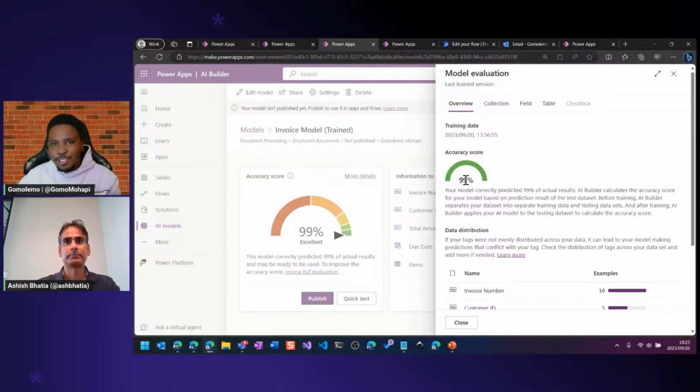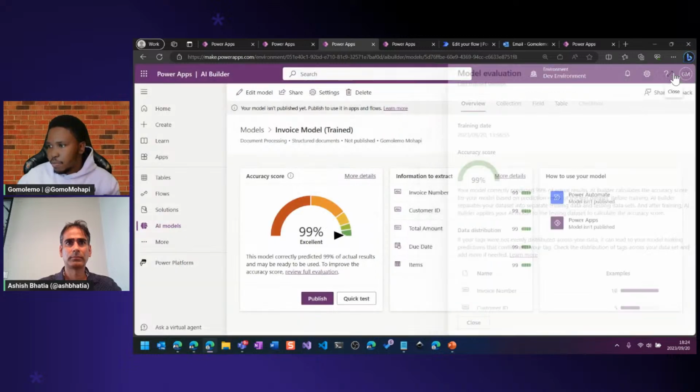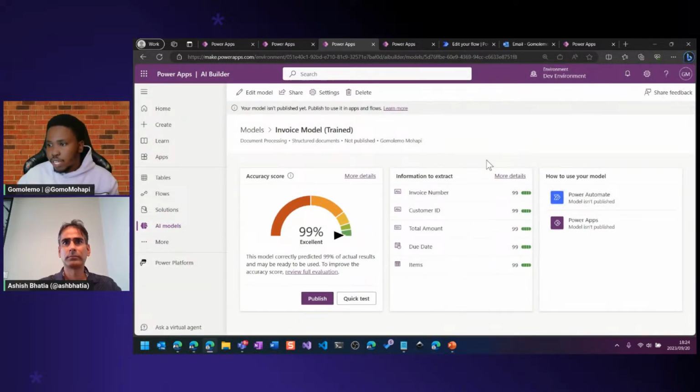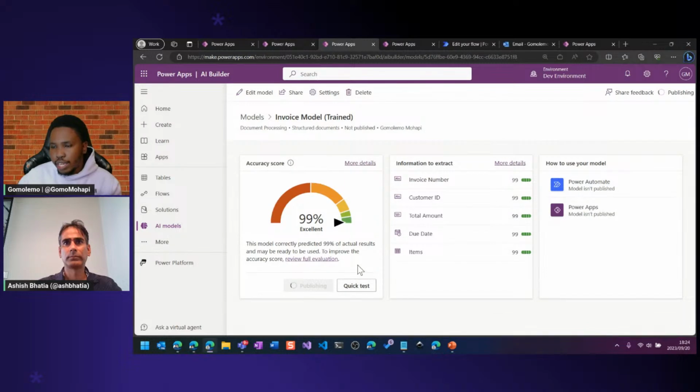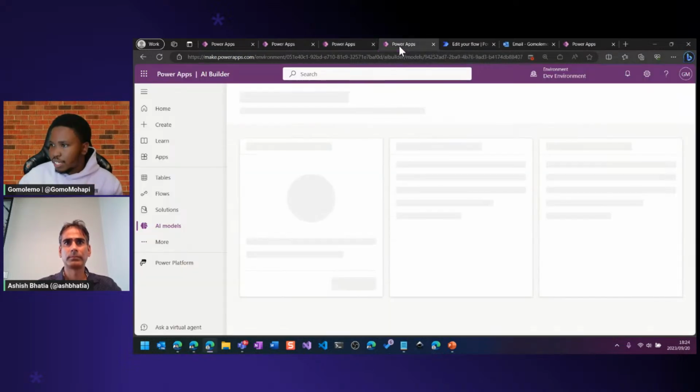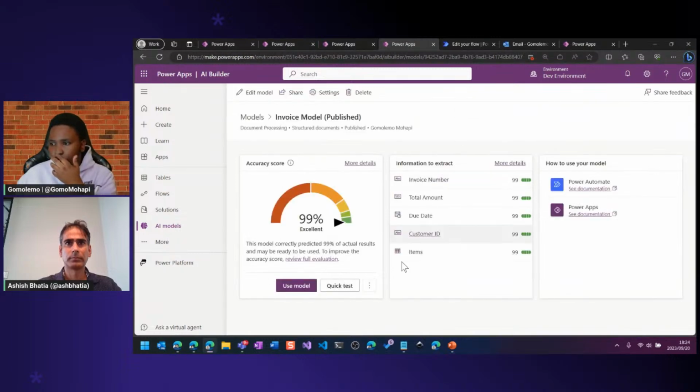In this case, it's very high because we had very few documents, so it's very easy to get a score that high. The more data we have, the more documents we upload, that accuracy score might fluctuate. If you're happy with everything, then you can go ahead and click publish. And once again, because of time, we have a published model here already sitting and waiting for us.